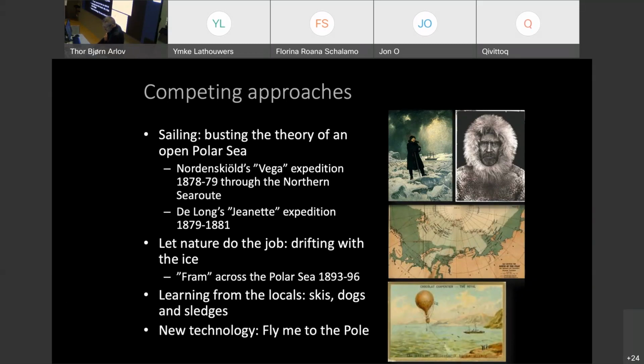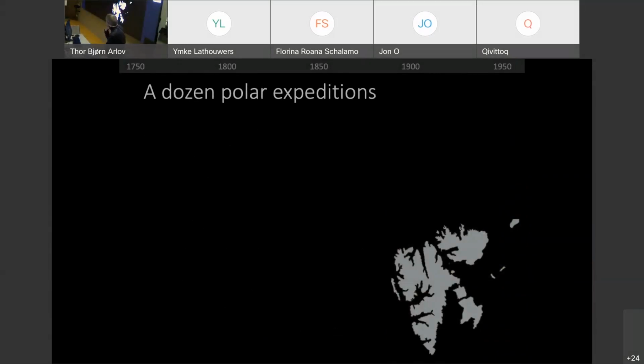All right, let me tell you about a few of the polar expeditions, and polar expedition in the sense that the object of these expeditions was to go to the very North Pole itself, with Svalbard as a point of departure. That is the criterion.